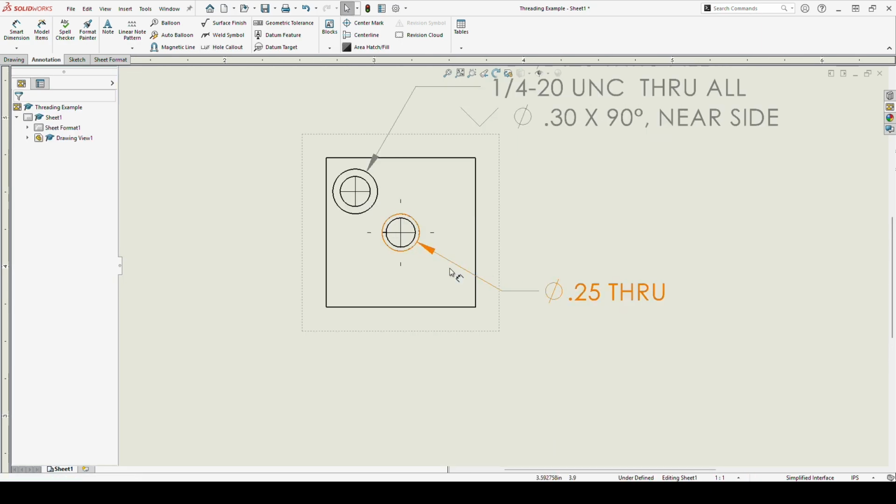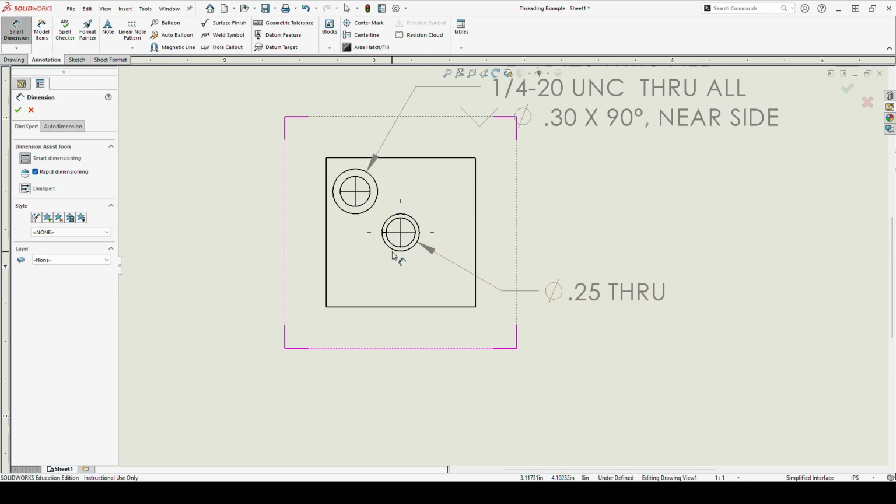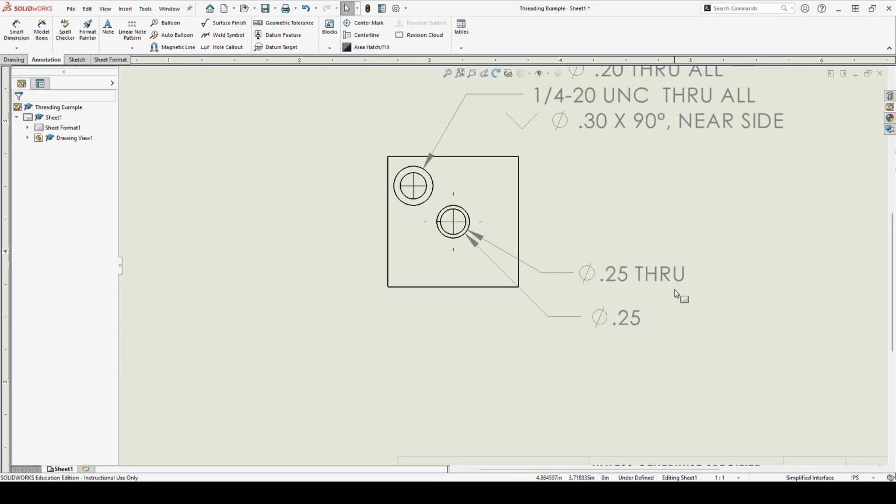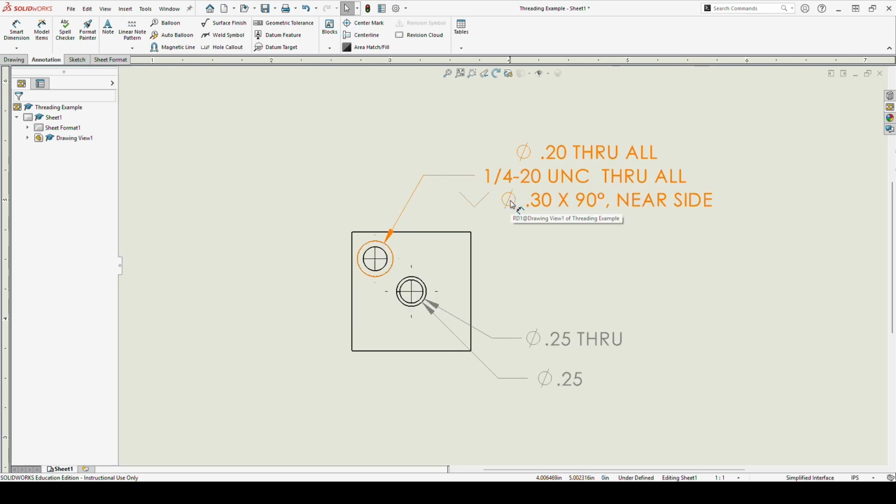If I try to use the same hole callout on my threaded hole using the other method, it doesn't work. I try using smart dimension. I can't get any more information. I can't even click on this inner circle because it's not a continuous pattern.